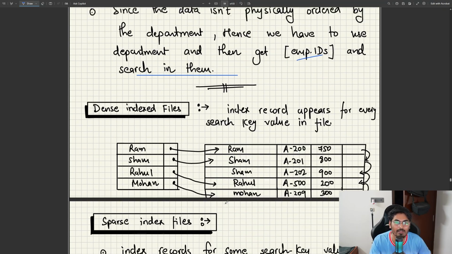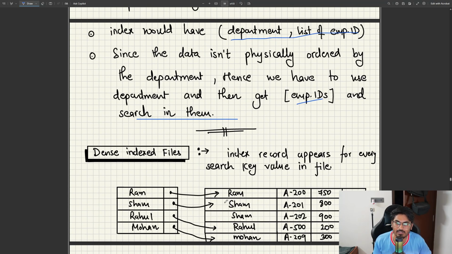What they are saying is that you have a secondary index file, and you have a normal primary index file. From this secondary index file, you will know which department is starting from which location, and then use your employee ID's starting point. Don't worry, you'll understand with the examples.